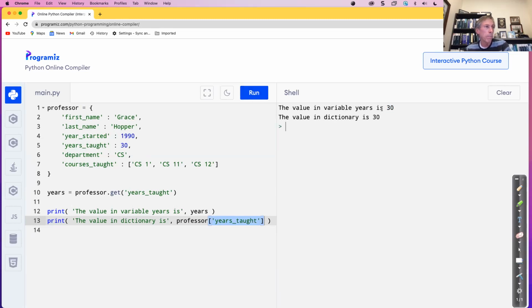This one here is printing the variable years. So we've assigned this to a variable years. And then again, we can use that variable in many different ways, add to it, do whatever we want to it, right? But if we just want to display the value of this key, we can do this here. You just use professor, the dictionary, and the key.